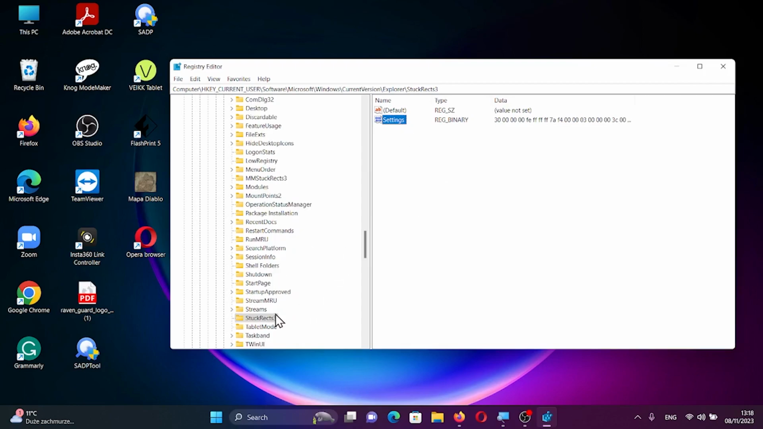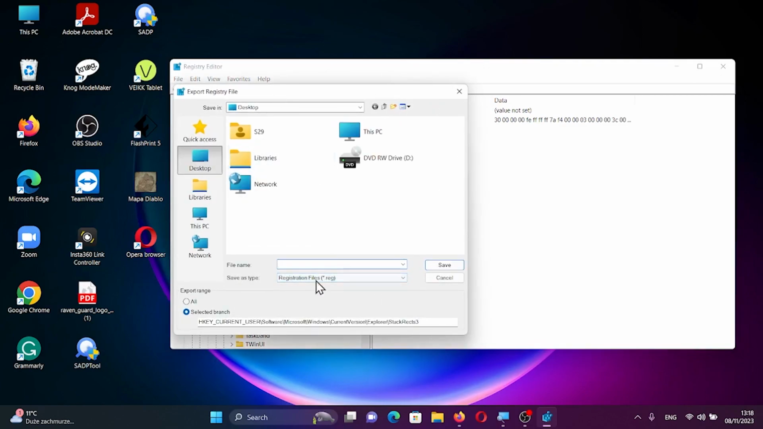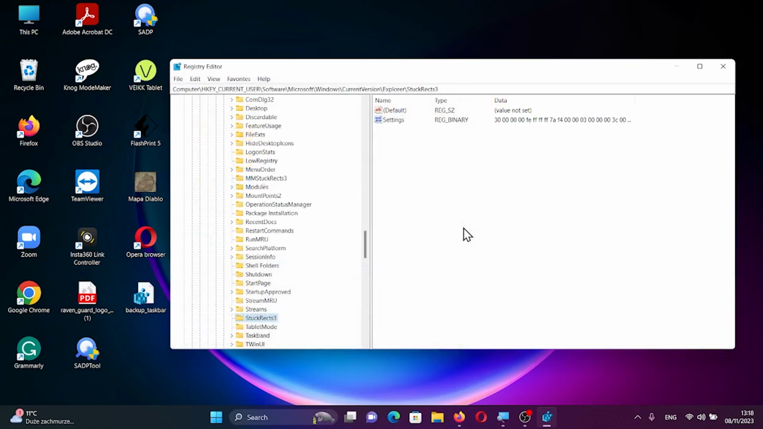And also, before editing this folder and changing the registry, you should do a backup of this folder. You can do this by right-clicking on the folder and clicking Export. Here you can choose the path for your backup. It will be backup taskbar, and here we have our backup. Now you can bravely edit the registry.